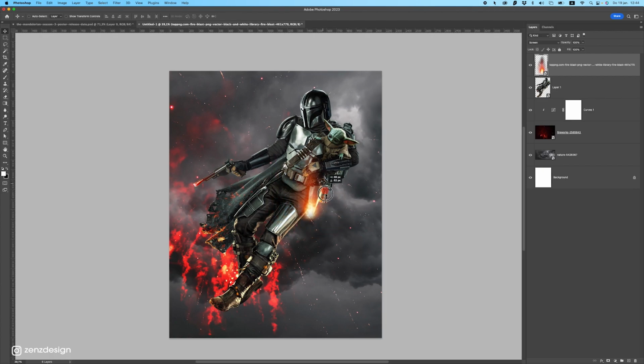Now we want to make sure it goes down because obviously the jetpack goes down. So I'm going to press Ctrl T, take one corner. You can see the arrows and just simply rotate it. Now let's move it to a nice spot somewhere there. You can eventually also place it behind him.